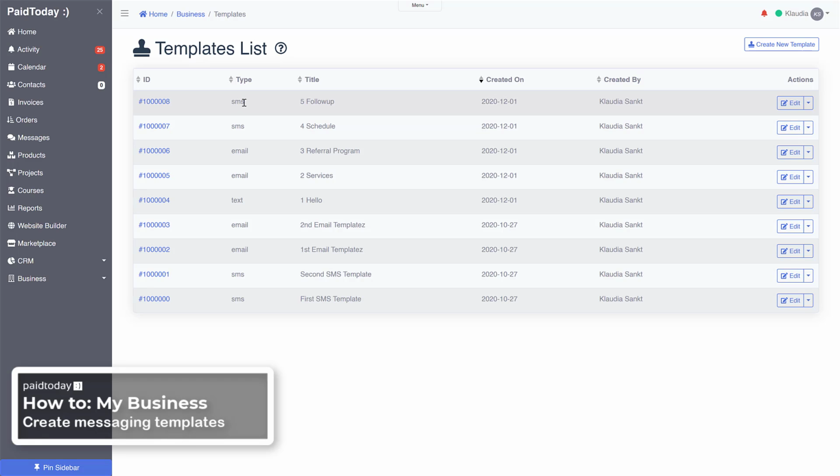So when I'm sending an SMS from maybe a contact view or to a specific contact, these will be available from a drop-down selector, and vice versa too for the emails. If I'm sending an email from in-app, I can also choose from these templates as well.